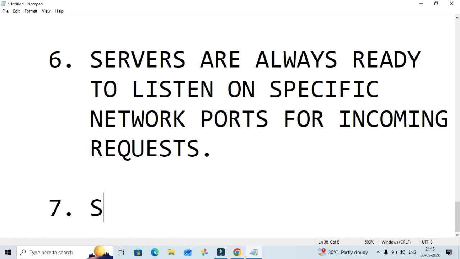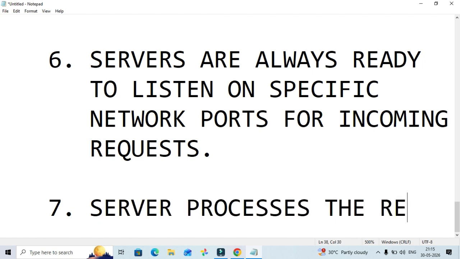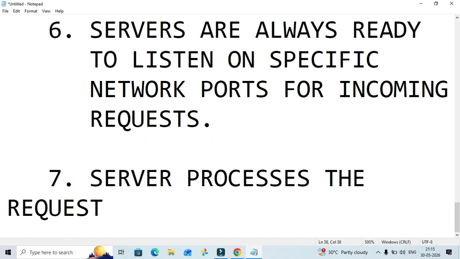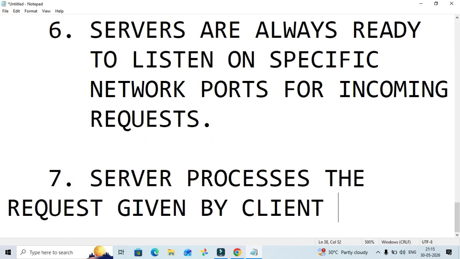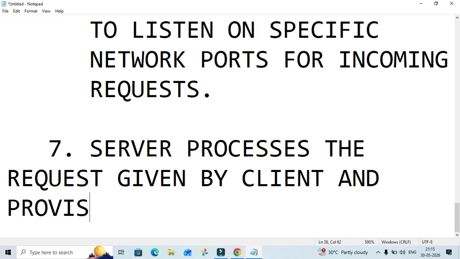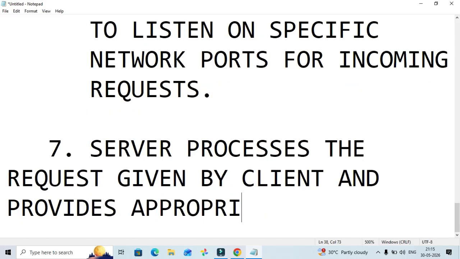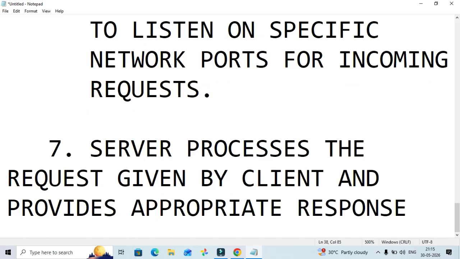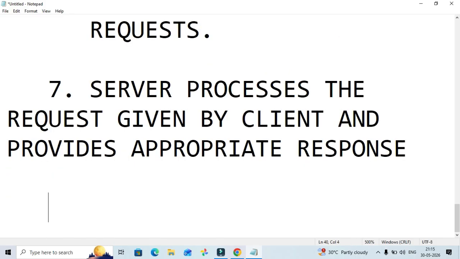So we need to remember server processes the request given by client and provides appropriate response. So this is how server and client model perform. So there are so many types of servers available. So let's get to know about the types of servers.